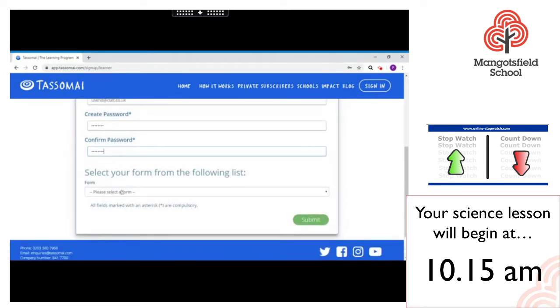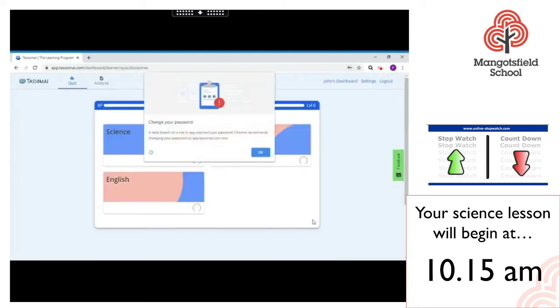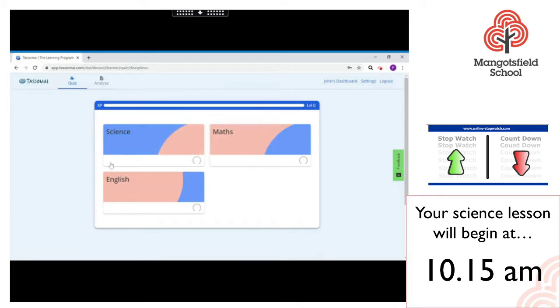And then it will ask you to select your form from the following list. So if you click on that, a huge list of classes comes up. Scroll down and pick either Year 8 for a Year 8 student or Year 7 for a Year 7 student. I'm going to pick Year 7 because our fictional student, John Smith, is in Year 7. Then press Submit. Okay, so then you're logged into Tassamy.